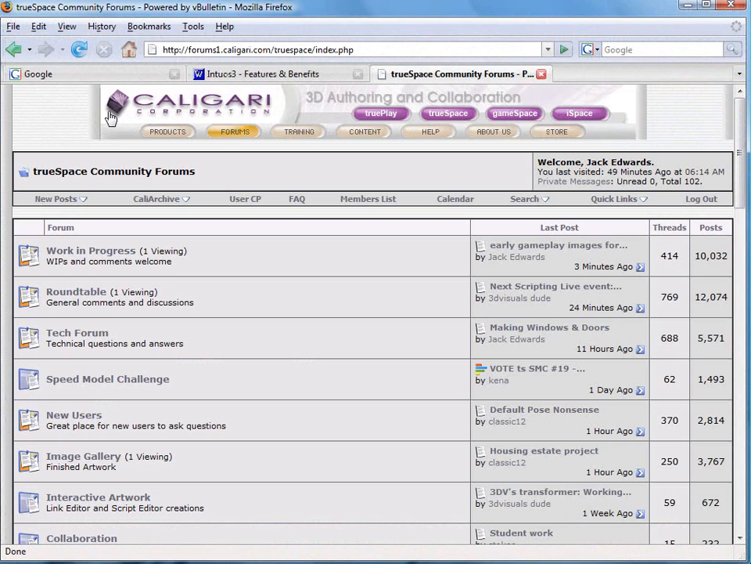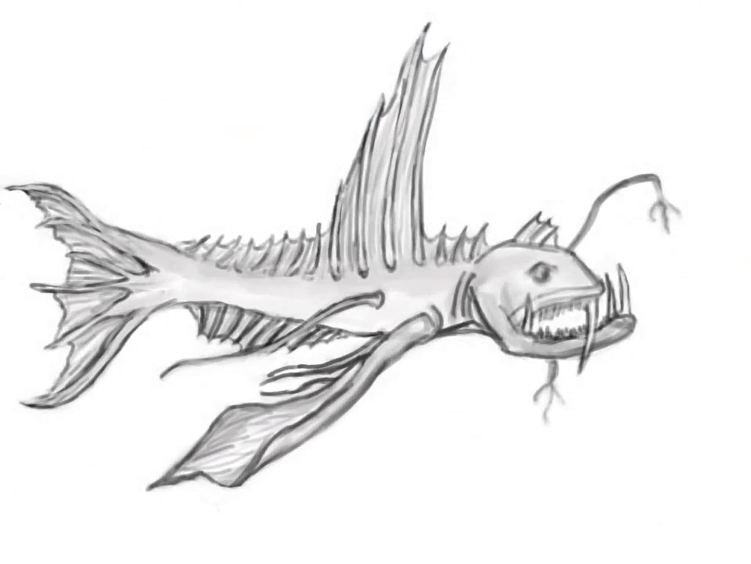With that out of the way, let's get started on Chapter 1, discussing concept sketching and setting up our workspace. For the topic of this training video, I have selected to do a fantasy-style fish loosely based on the deep-sea viperfish and anglerfish.